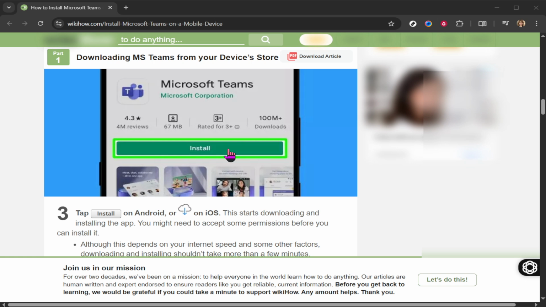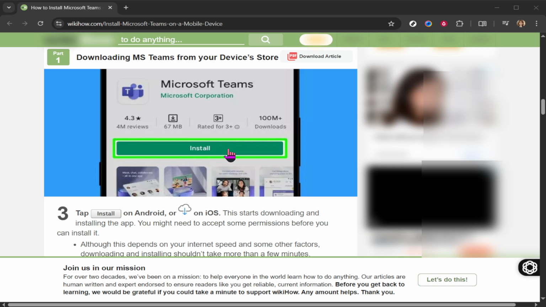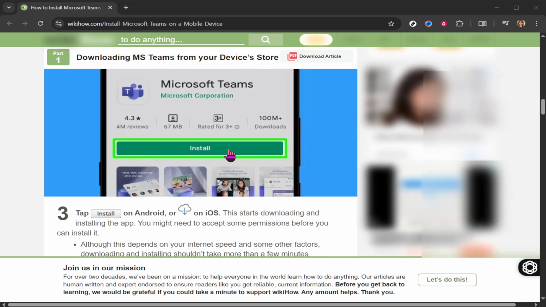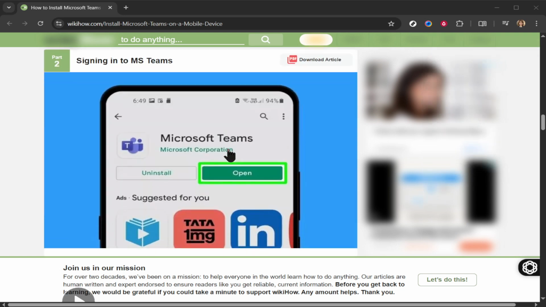If you're setting this up for work or school, make sure you use your work or school email. Type in your password when prompted. If you've forgotten it, you can select Forgot My Password to retrieve or reset it.